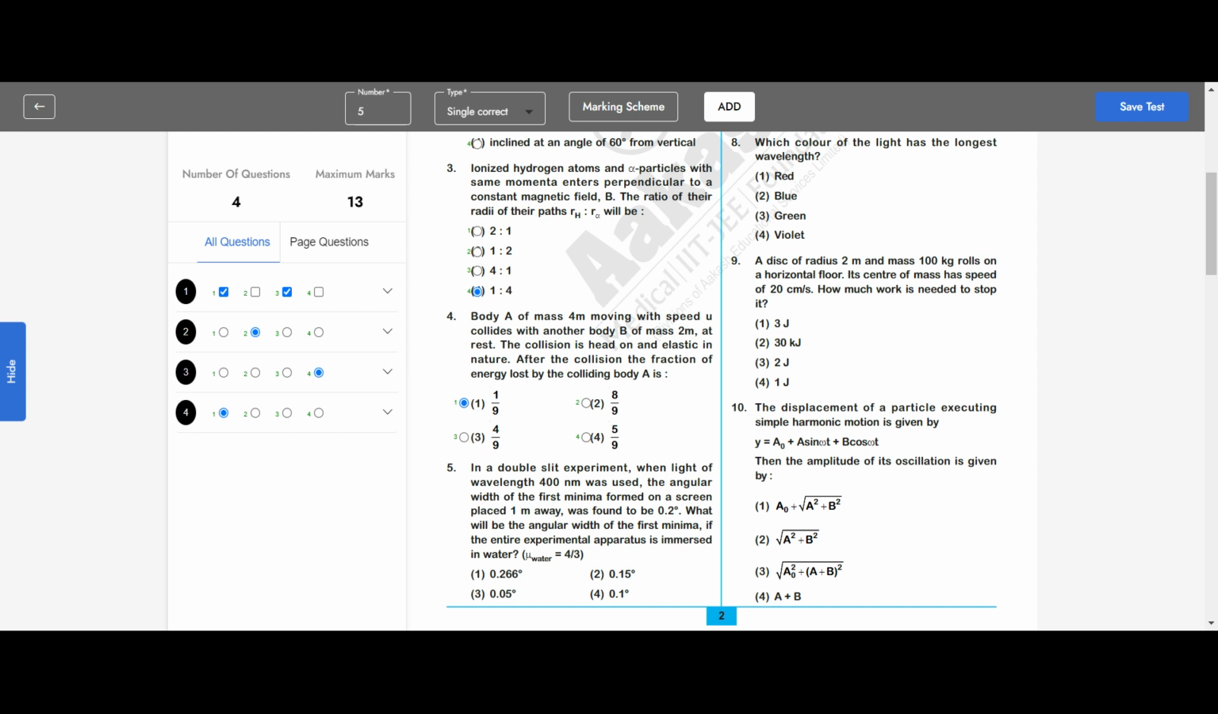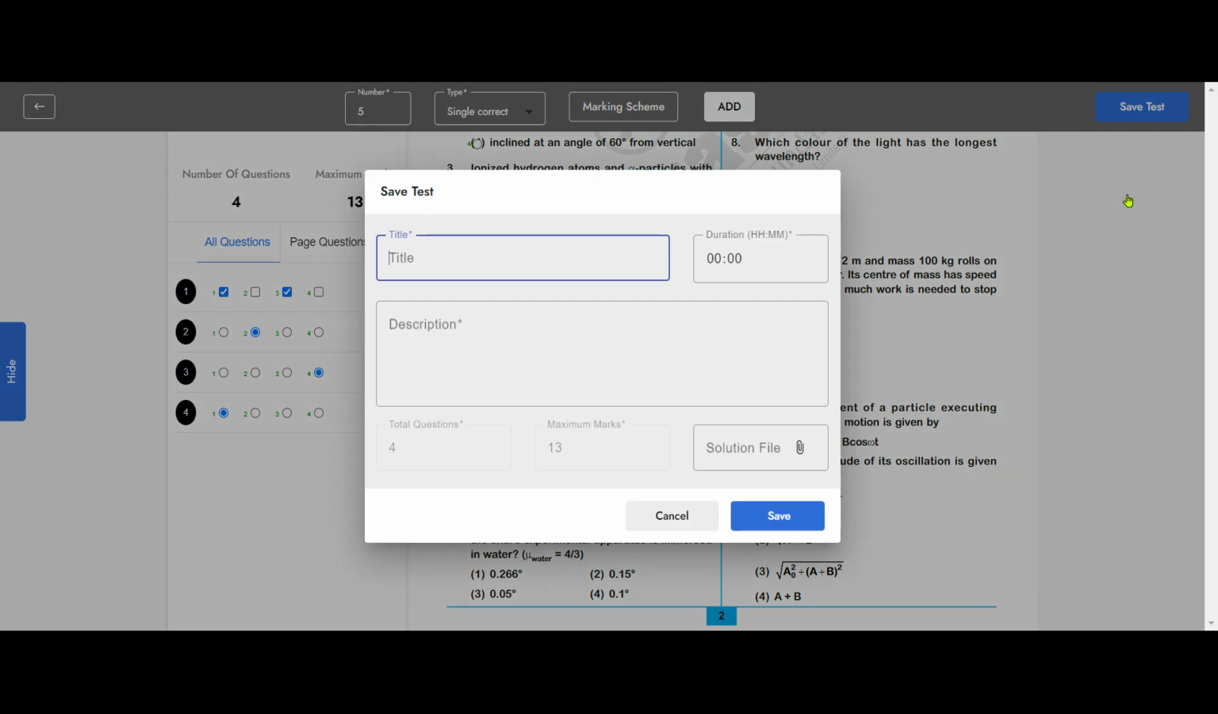Now, to save the test, what you need to do is put the title, which is mandatory. For example, test case, whatever, and you put the duration in minutes and hours. So I put 10 minutes or maybe 30 minutes is the test. So I put 30 minutes. If I have to put 2 hours, I'll put simply 2 hours. So it will take 2 hours, whatever the duration, and then the description.